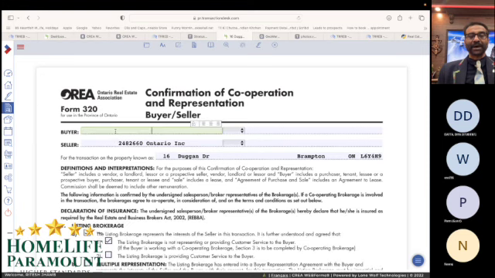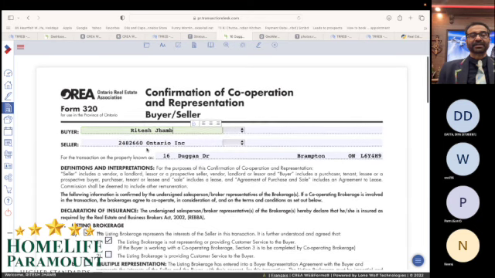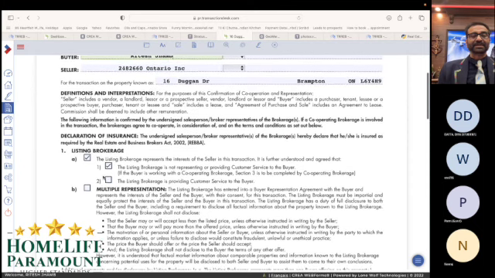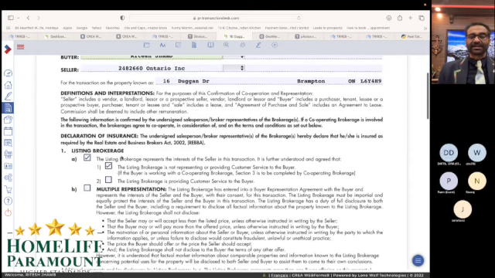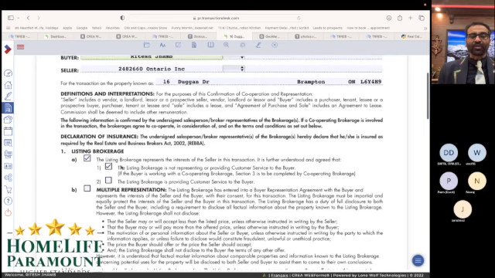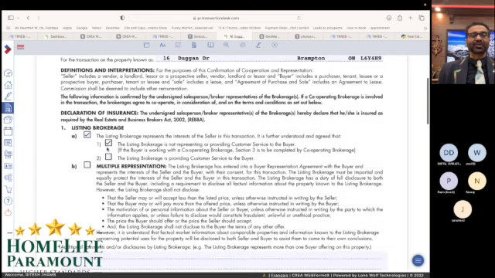So buyer, we didn't put the buyer, but you can put the buyer here. I'll say Ritesh, and seller is this one, and the listing brokerage. So this is right. This is all automatically ticked in, but if you don't want, you can change that.